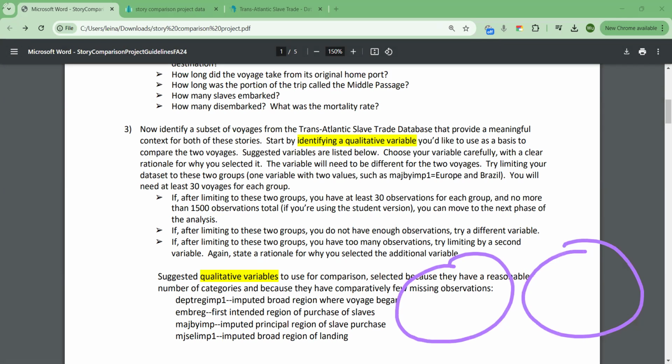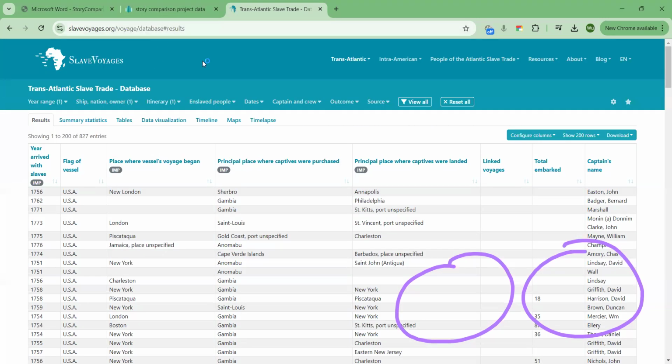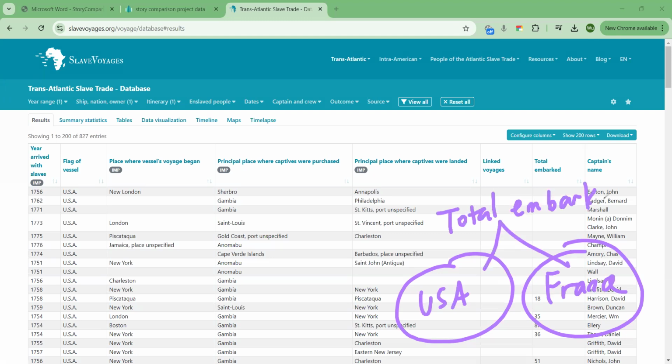You can say based on the region of purchase or vessels. Okay, in my example, I'm using flag vessel. Okay, and I picked USA for one group and the other group is France in my case. And what I'm comparing in my project right here in my example is I'm comparing their total slaves embarked, okay, to see if they're equal, okay, for their means. So that's the general idea.